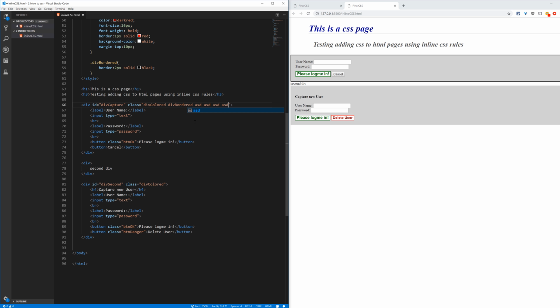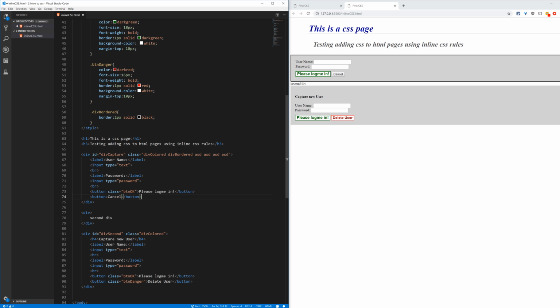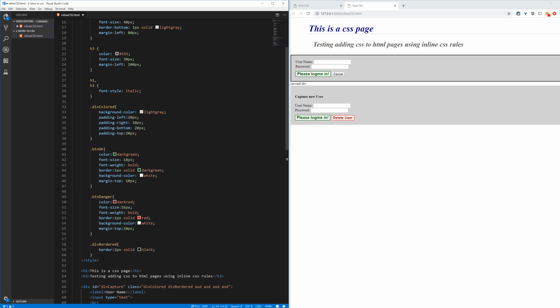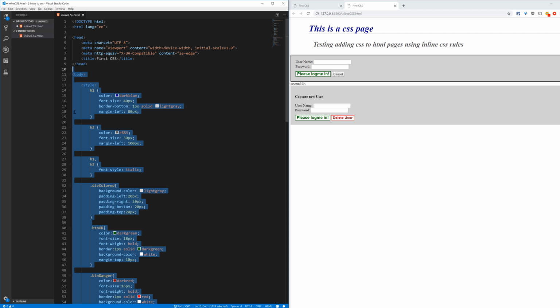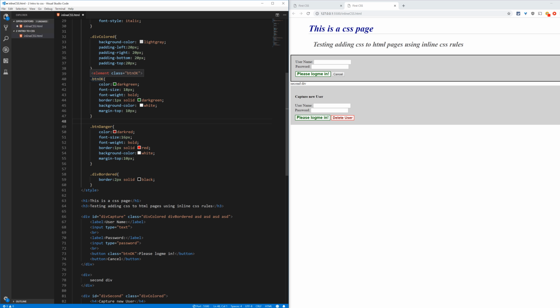So this is a difference. As you can see, there is a big difference of adding all the style rules here, because we can reuse some style rules. For example, I'm reusing this btn okays rule in multiple elements, and using the inline CSS, we will need to repeat the same style in both elements.